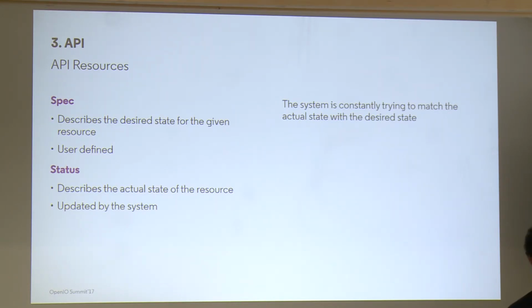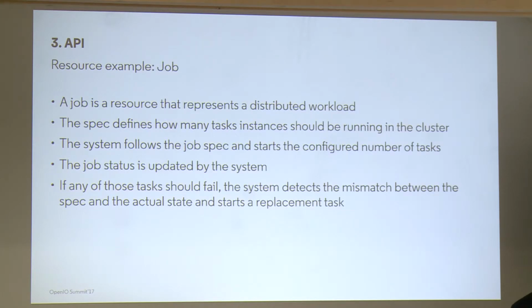So for example, if your spec says you need to run 10 tasks and you only have 5 running, what the system will do is spawn 5 new tasks. Or if you have more of them, it will kill a bunch of them to make it even with the spec. As an example of this, we have a resource in the API called a job. A job is a distributed workload. It can be something like a batch computation. So for example, let's transcode these millions of videos inside the storage.